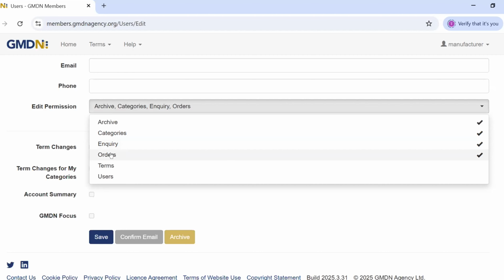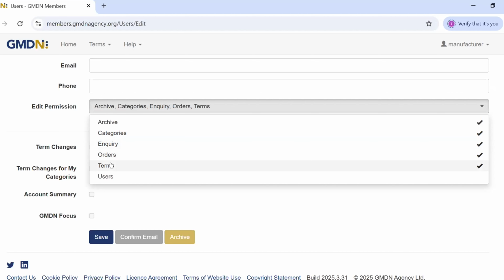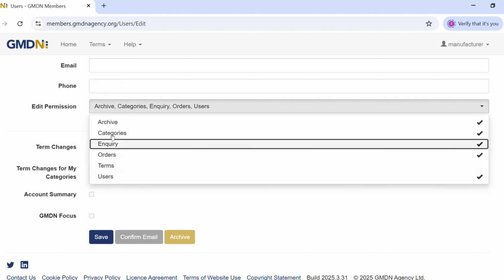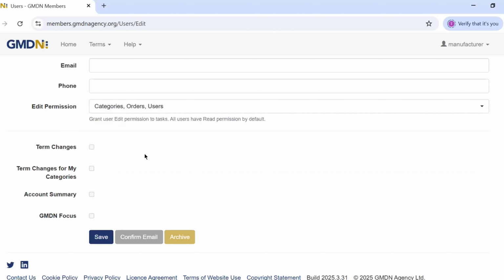Orders, that allows you to renew your membership, so you do need to have that permission. The terms, to download the terms off the database. And users, as I've just shown, you do need to have that to add users. So you can just have whatever tasks you need to do on there to make sure that your colleagues can do everything that they need.